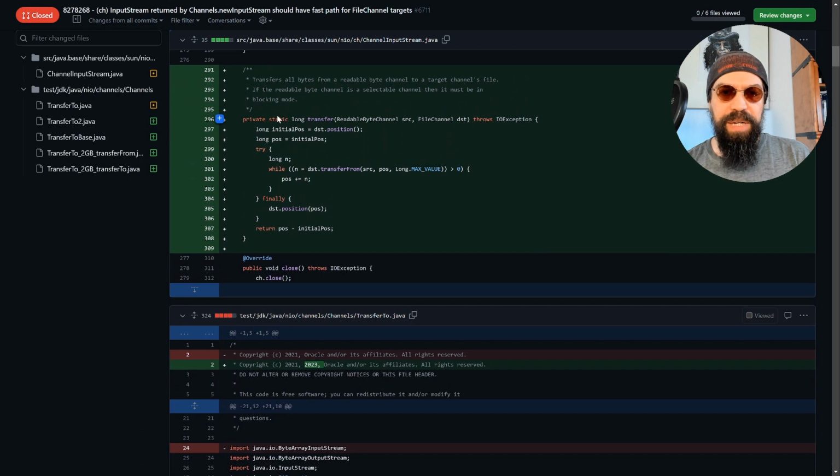And here you can see what we're actually doing. We want to transfer bytes from a readable byte channel to a file channel. And what is the best way to do that? You could imagine several ways, and we want to provide the optimum way with regard to performance. The optimum way is to tell the file channel that it shall transfer bytes on its own from another source, which is given here.